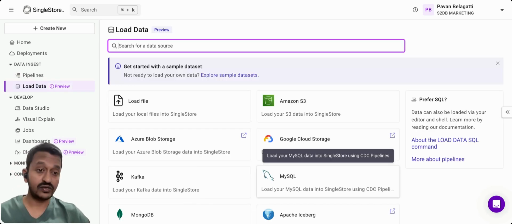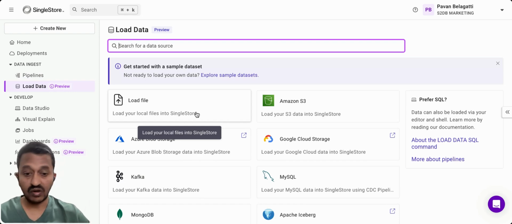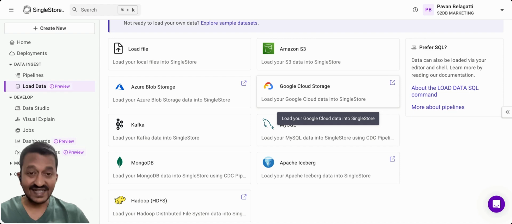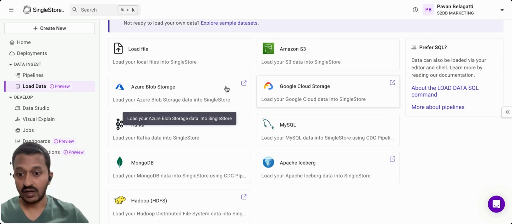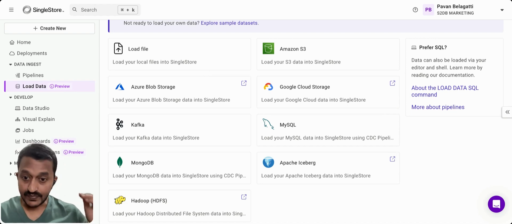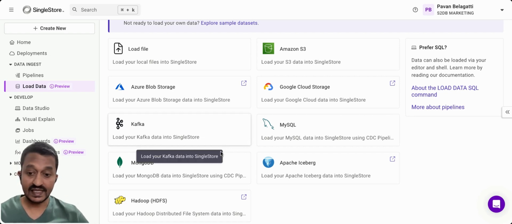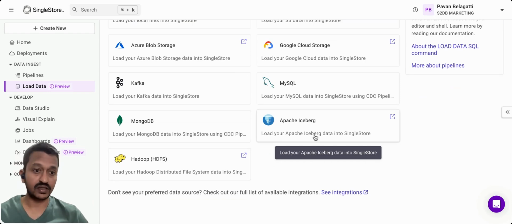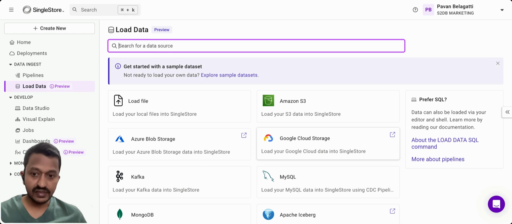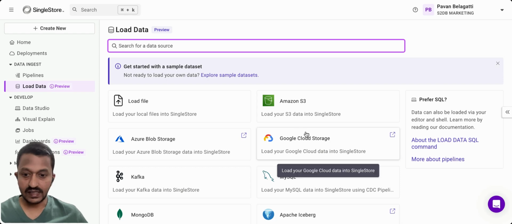We have all sorts of integrations. You can load your local files into SingleStore, you can load your S3 data, you can load your Azure Blob Storage data, Google Cloud Storage. We have Kafka support, MySQL, and you can load your MongoDB data into SingleStore using CDC, and then Hadoop also, and Apache Iceberg. So these are some of the integrations, and it's very flexible to load data from wherever your data is. So let's see what we can do.